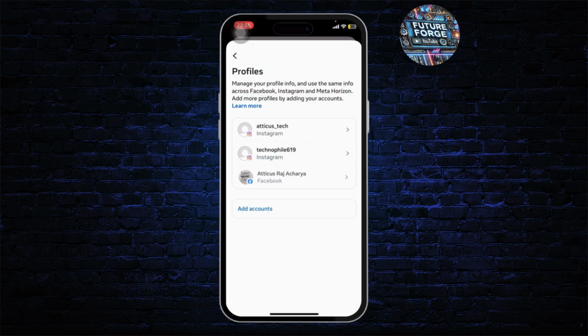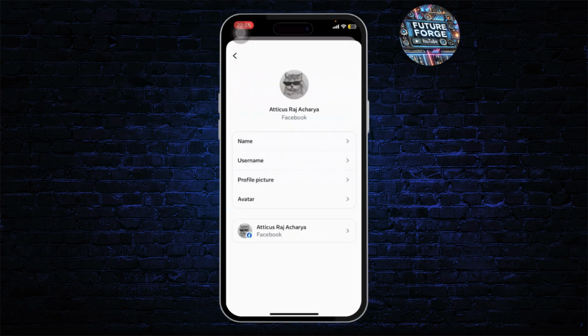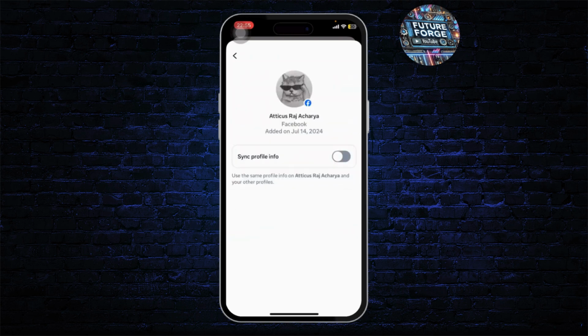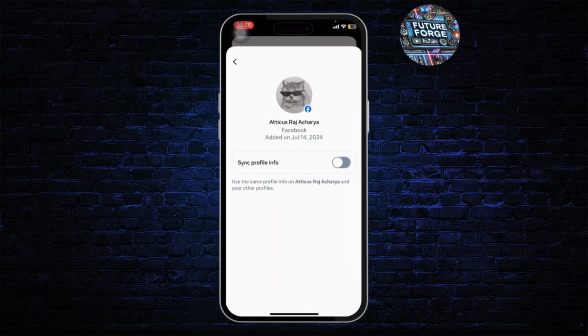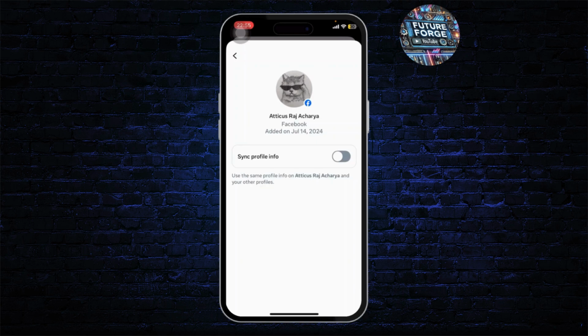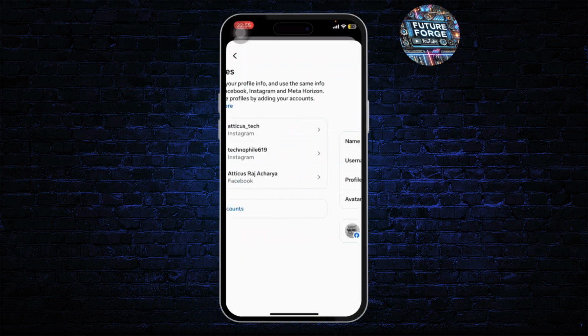So tap on this, and after you're on Profiles, tap on your Facebook profile, and you can just remove it. After tapping on your Facebook again there, just unsync it. You'll see the sync profile info. So just unsync your profile info. After doing that, you can head back.